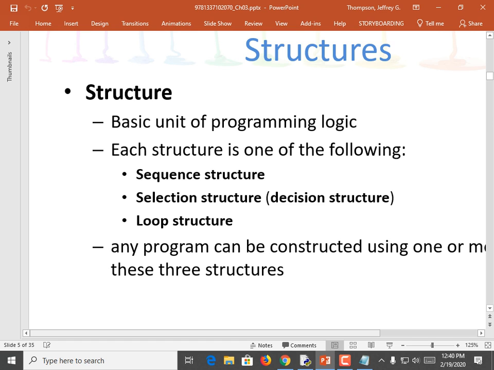So structure is a basic unit of programming logic. There are three of them. Sequence: one thing after another is a sequence. Selection structure: do one thing or the other, like an if statement. If, else. If x is equal to y, print this. That kind of thing. And then lastly, the loop structure, which causes things to repeat. So any program we want to write can be constructed using these three structures.